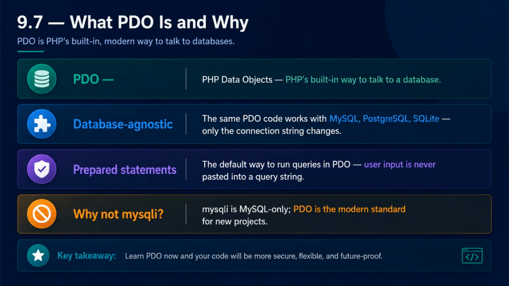This slide opens part 2 of the chapter, PHP actually talking to the database. PHP has more than one way to do this. The older approach, MySQLi, only works with MySQL. PDO, PHP Data Objects, is the modern alternative that uses the same API no matter which database system sits behind it.